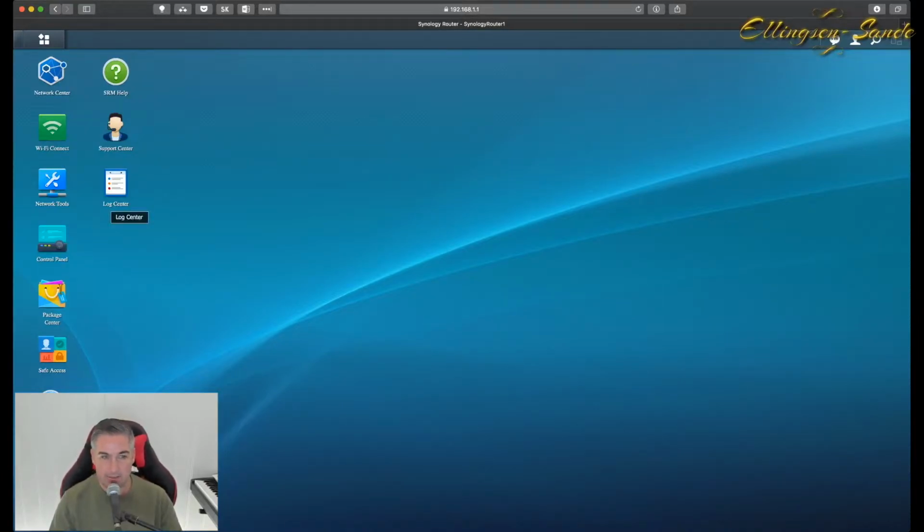So, this is a tutorial for how to create a mesh network using multiple Synology MR2200ACs. It was quite obvious when I bought multiple units, it wasn't that clear how to use multiple units to create a mesh network. So I'll guide you step by step.